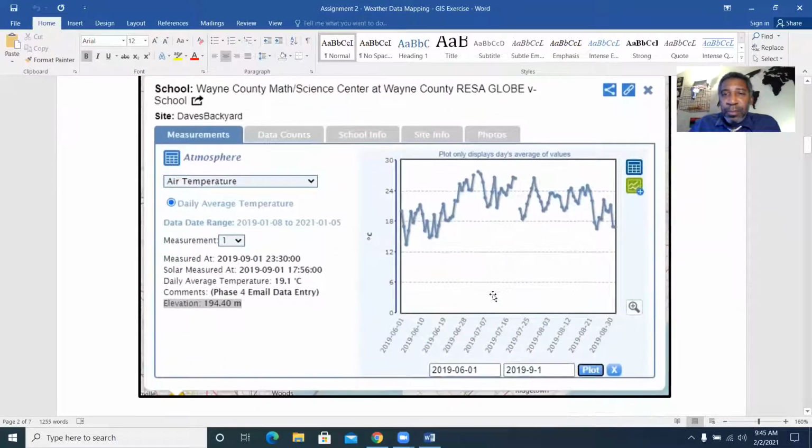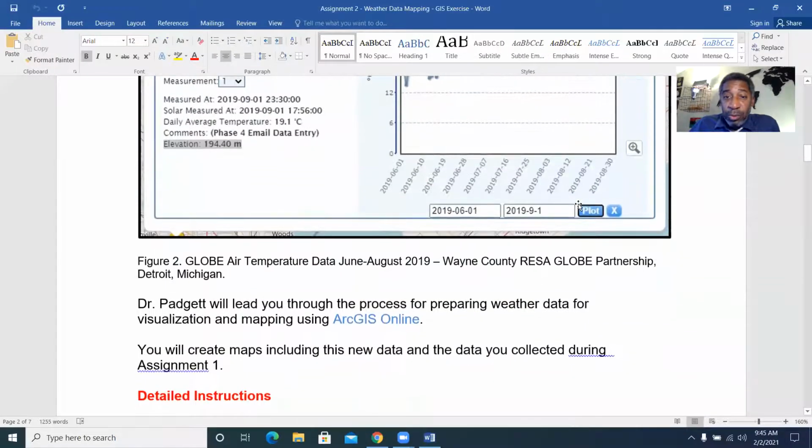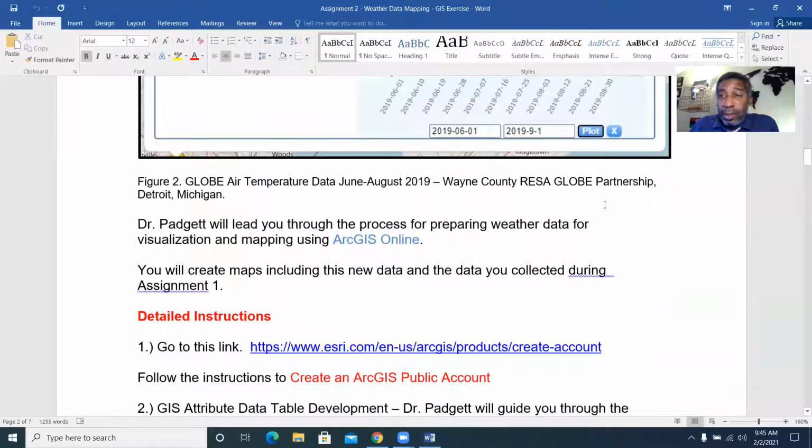Secondly, we're going to take some of the visualizations from the GLOBE site, specifically this temperature climograph for June through August of these years, and we're going to create a story map using the images. So that's one of the goals, or two of the goals that we're going to hopefully accomplish this week.